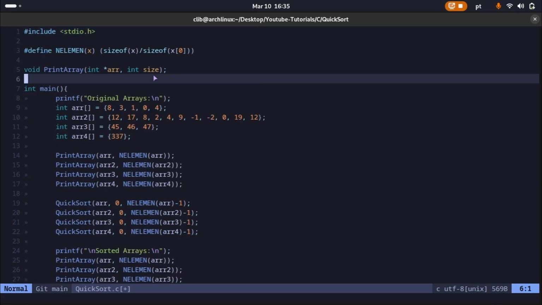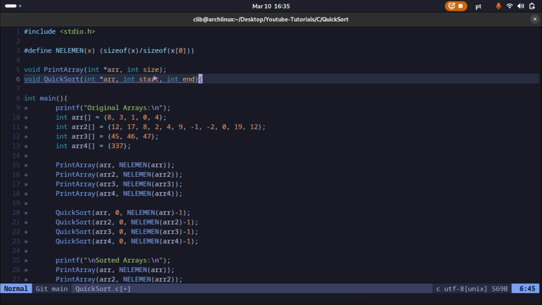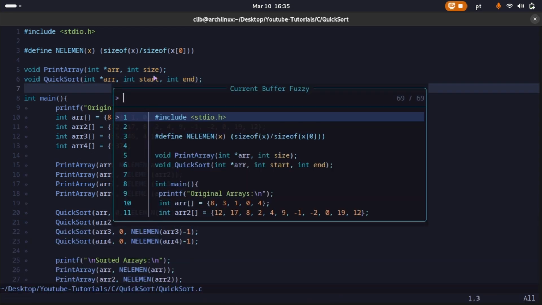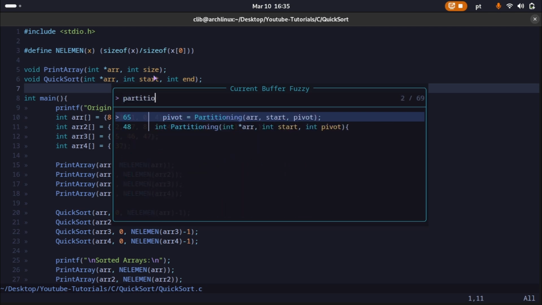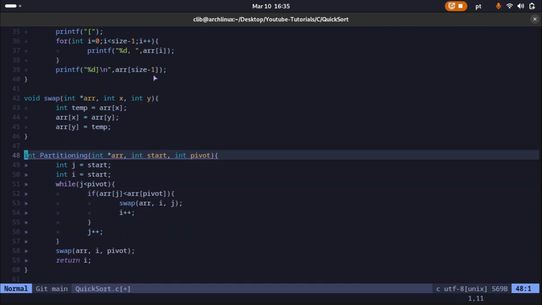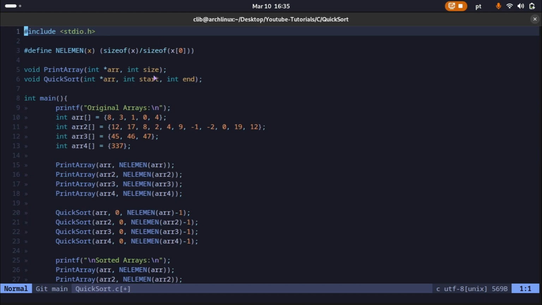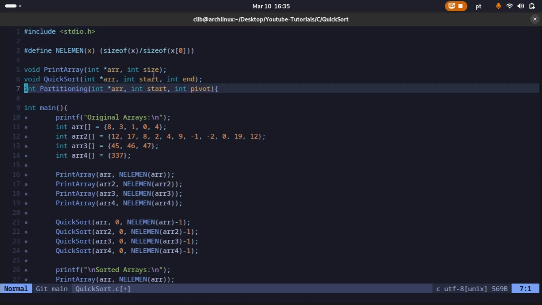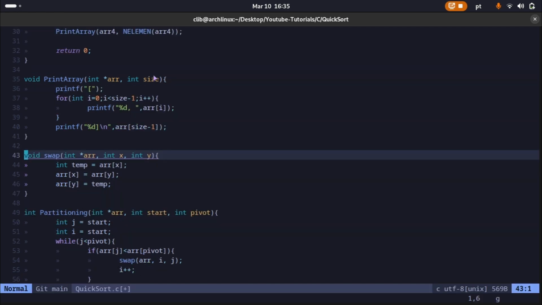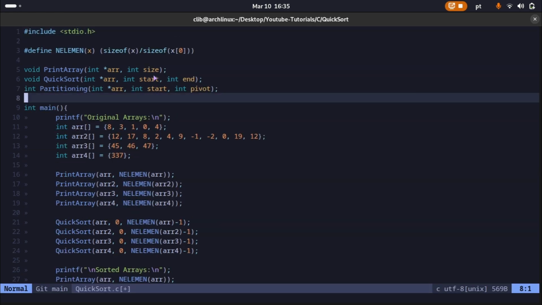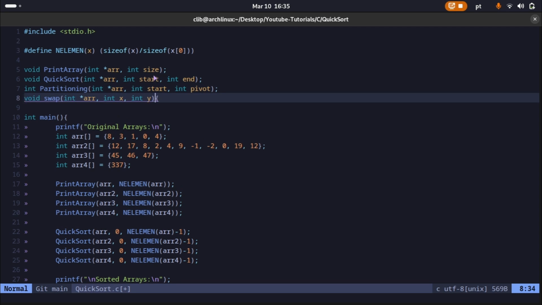So let's paste it here, and let's search here for partitioning. So this is the function declaration. Paste here, and last but not least, we have to search for the swap function. And that's it. That's all you have to do.